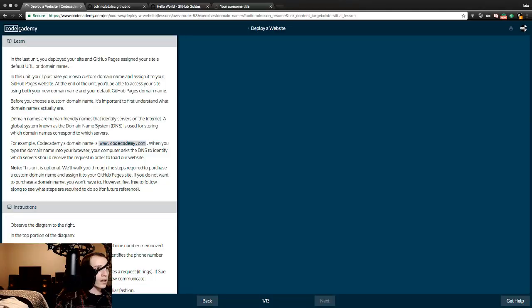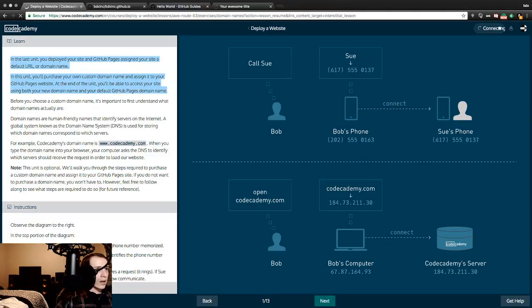We'll read this a little bit and back out. In the last unit, you deployed your site and GitHub Pages assigned your site a default URL or domain name. In this unit, you'll purchase your own custom domain name and assign it to your GitHub Pages website. At the end of the unit, you'll be able to access your site using both your new domain name and your default GitHub Pages domain name. Hell yeah. Nice. Let's back out here.